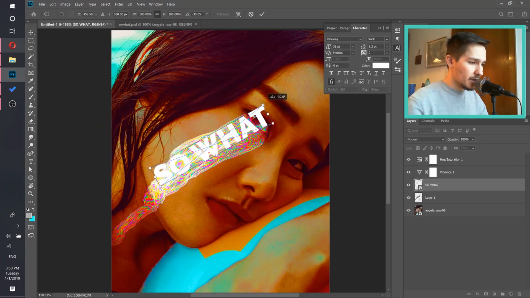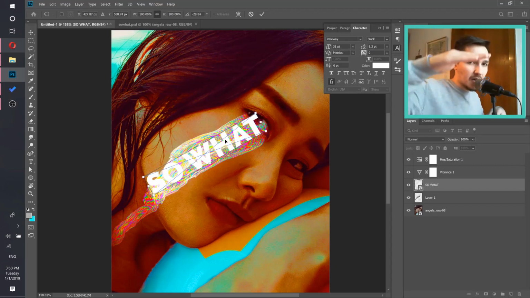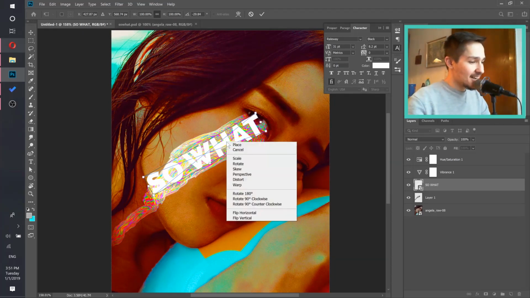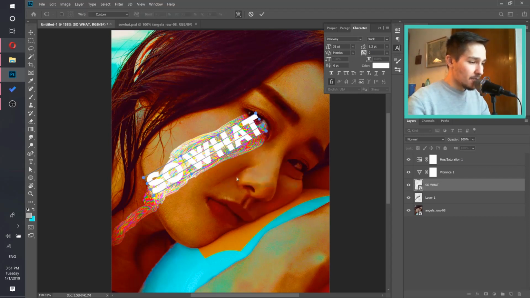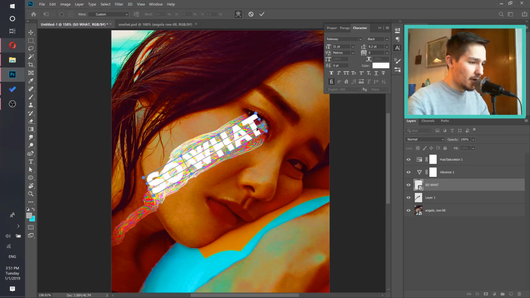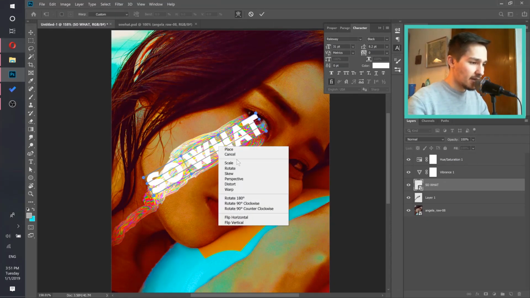First of all, we need to rotate the text like this. The next thing we need to do is make sure it's warped around her face, so it looks good. Let's press right, and now let's choose warp. If you didn't get how I got warp, again, if you go to edit, free transform, and when you are in the transformation mode, you can just press right and choose warp.